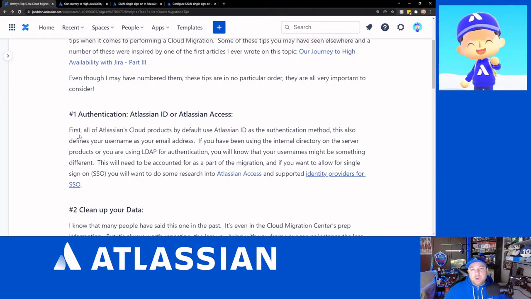Number one, you're going to want to look at authentication. If you've been using your Jira server for a while now, you will probably be aware that you can have the internal directory or connected to LDAP, and your usernames could be something like your first initial and last name, like J Sudden for myself. Or it could be something else.